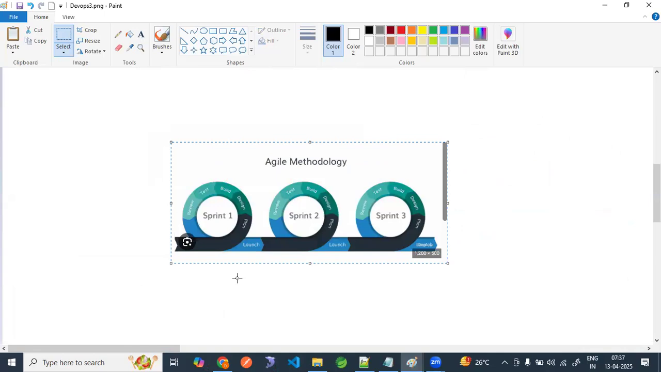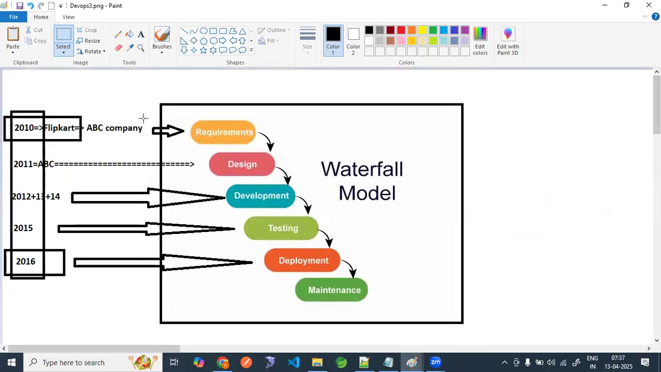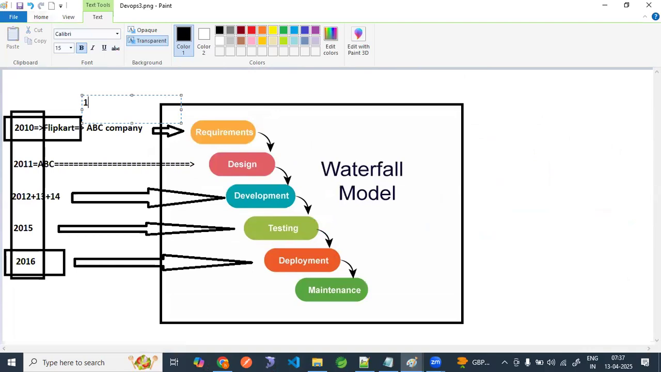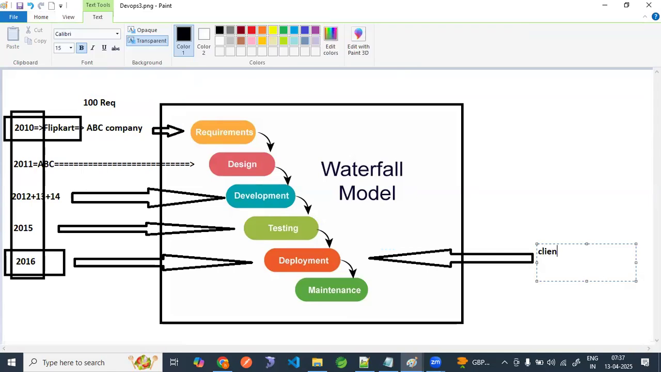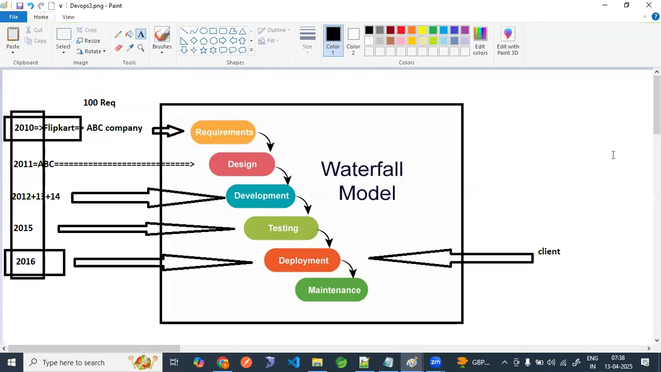What is in agile methodology? Try to understand, guys. In waterfall, we have different requirements, right? In this project, they decided there will be 100 requirements. They completed the 100 requirements in the year 2016, by the end of the day. When the deployment is done, only then will the client look for the delivery. That is very bad for the business.